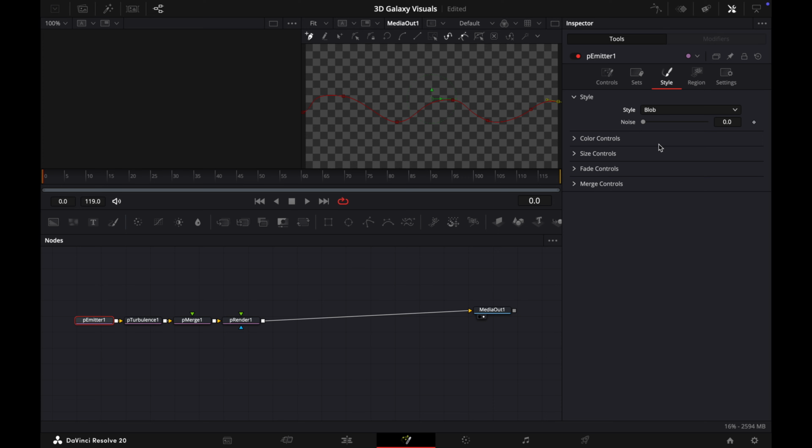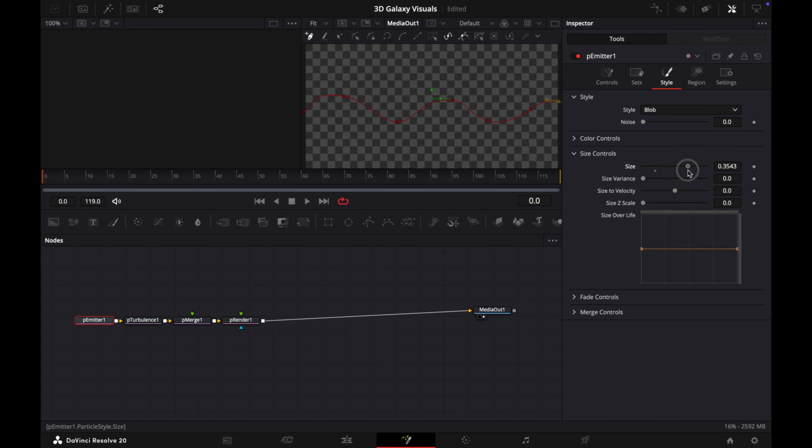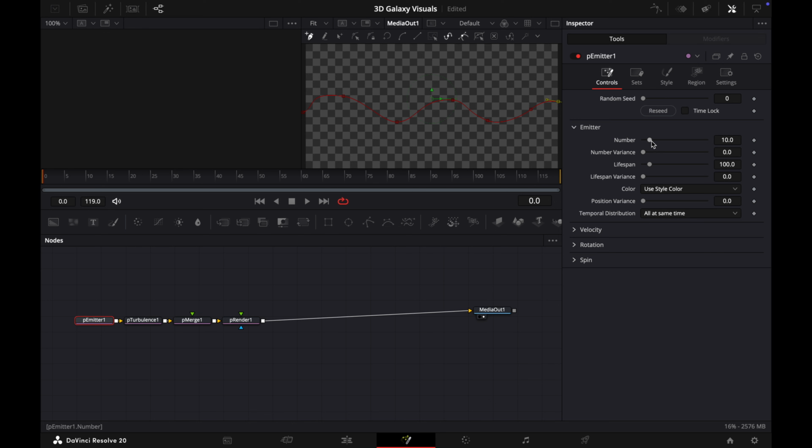Now select the style to blob, and in the size controls set the size around 0.35 and increase the size variance to 0.5. Now in the fade control, set the fade in value to 0.1 and fade out value to 0.9. Now in the controls, increase the number around 40 and set the lifespan to 50.